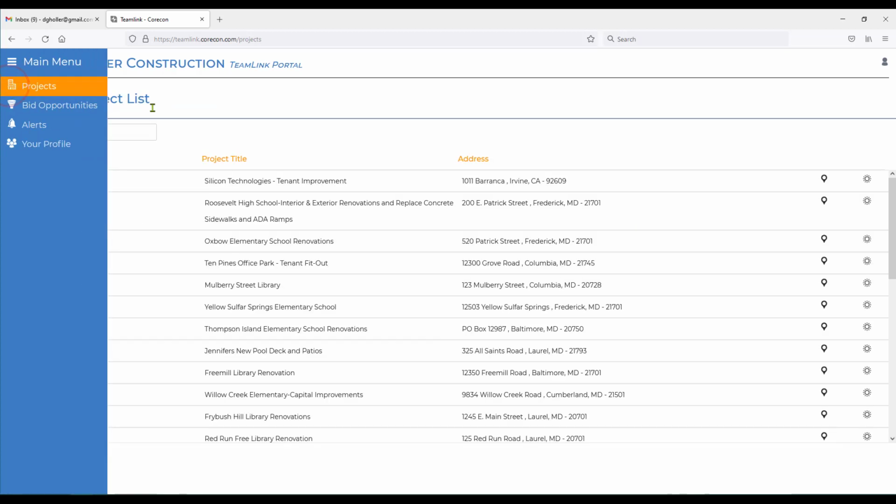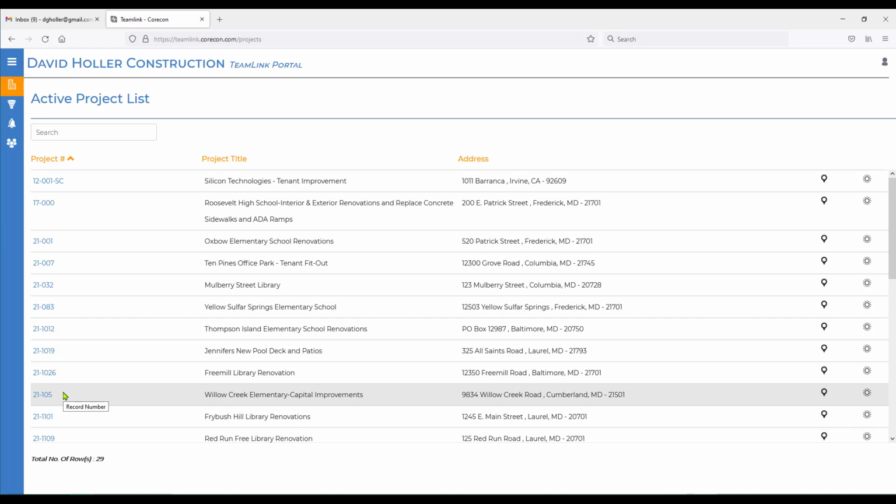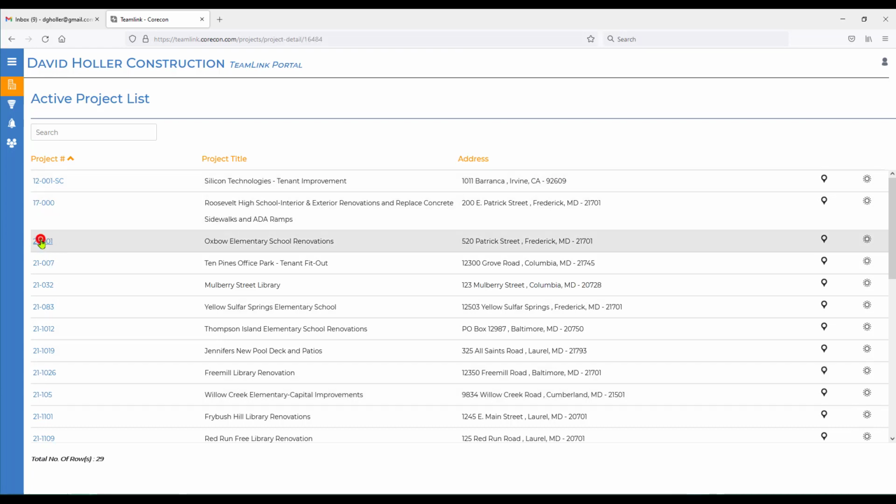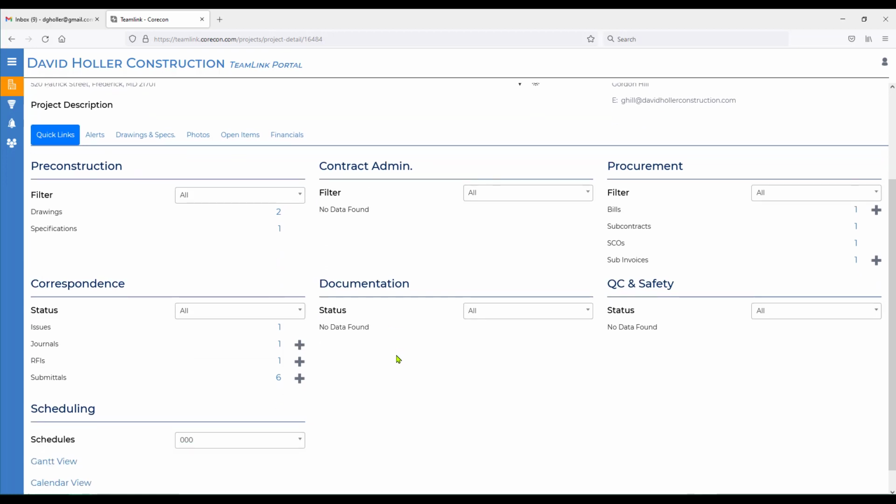Back to projects. All the projects that you've been granted access to will appear. If we open one of those projects, you'll be able to see any record or transaction referencing your company that you've already been granted access to. If you are a supplier and a purchase order was issued by the Corecon contractor, you'll be able to enter a bill manually through the TeamLink portal. Simply click the plus sign.